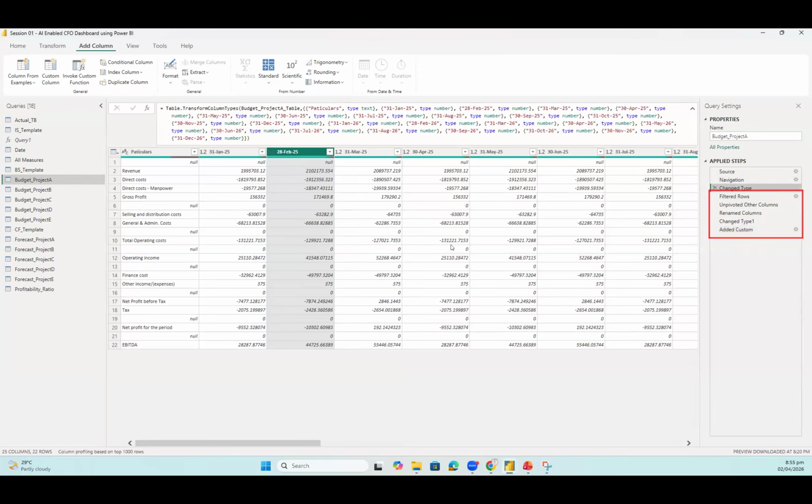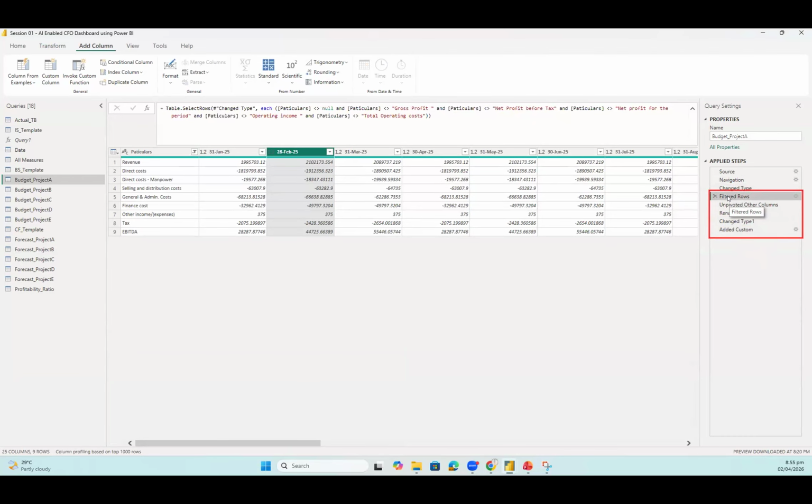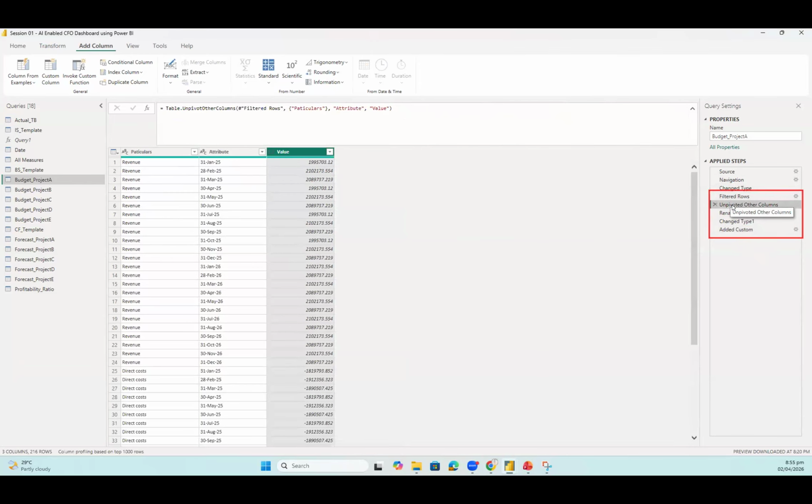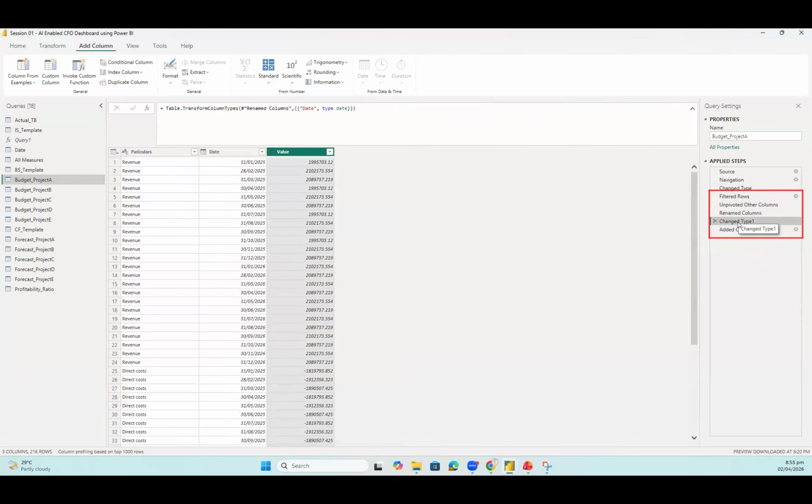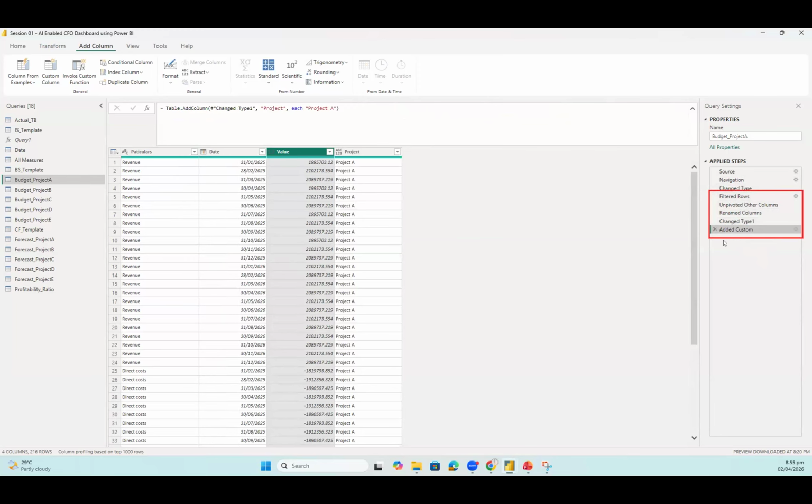Once we have a table, this was the original table. So we have done the activity of filtering the rows. We have done the activity of unpivot, then rename of column, then change the type, and then add the column name. The last activity which we will do is right over here.